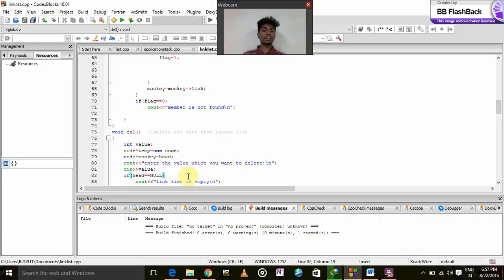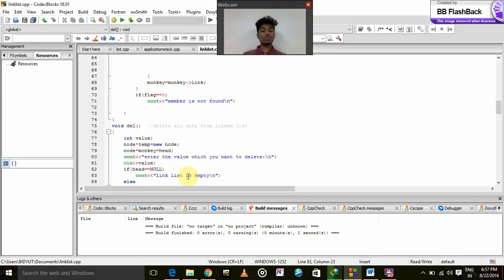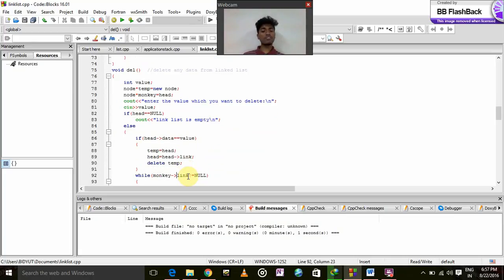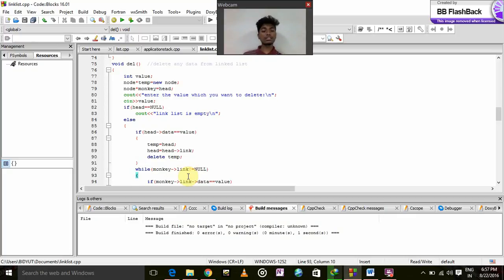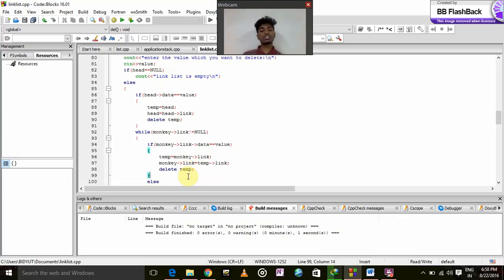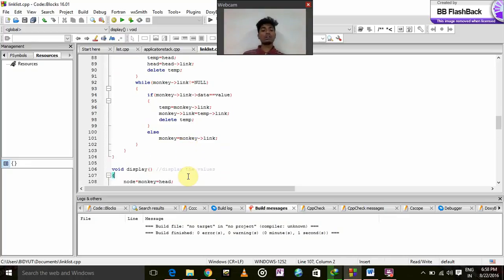The same thing for deletion. We would go for creating a new node and enter the value which we want to delete, and the same thing would happen, that it would go on and on. We would go for the if else statement, and if the data has been found, the value has been matched, then it would delete that. Consider that the value has been assigned to the temp value, and then we would delete the temp. Now in the while loop, if the monkey link is not equal to null, then it would go on and on, search for it and take it out.